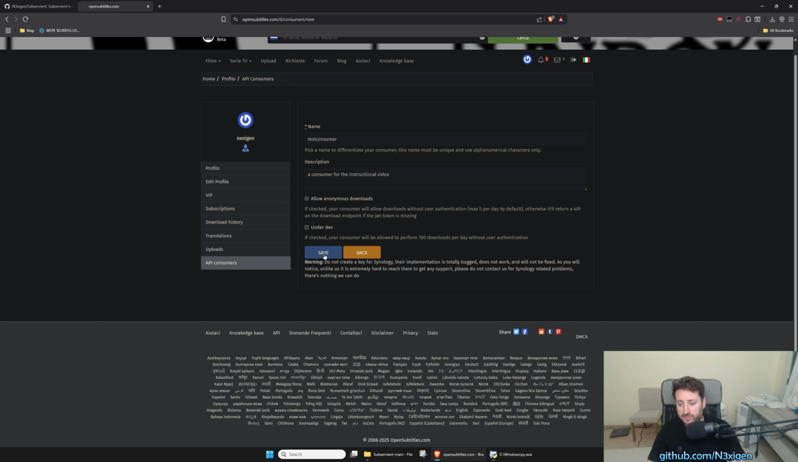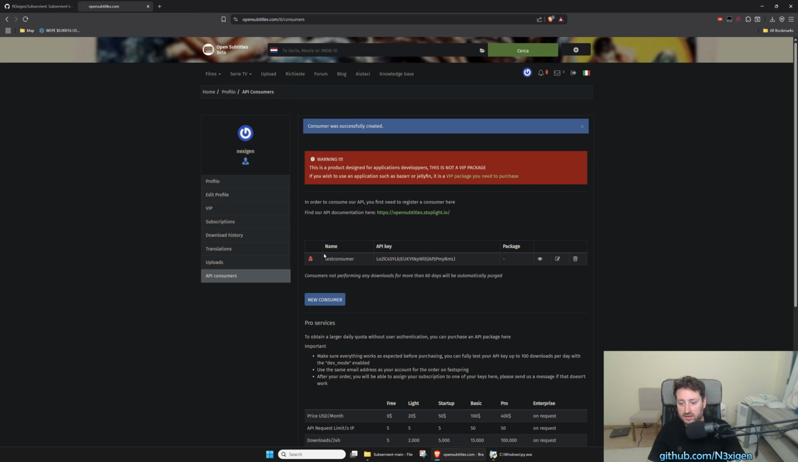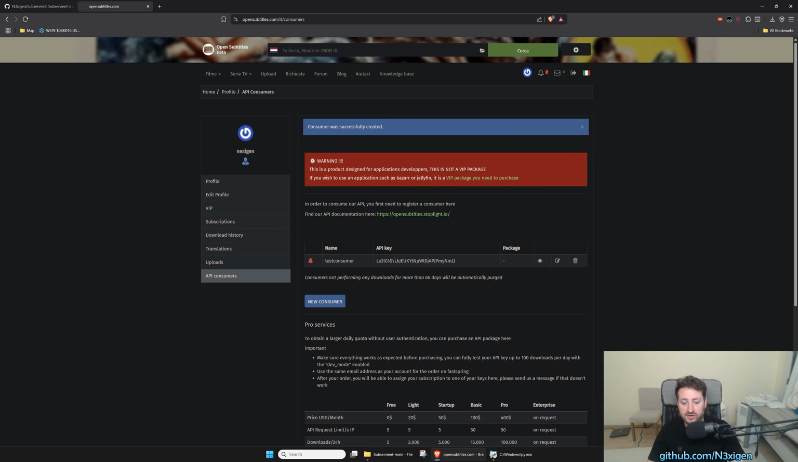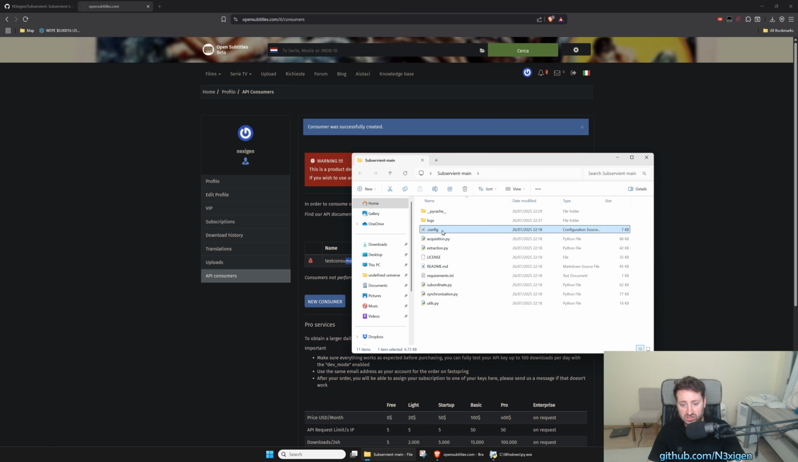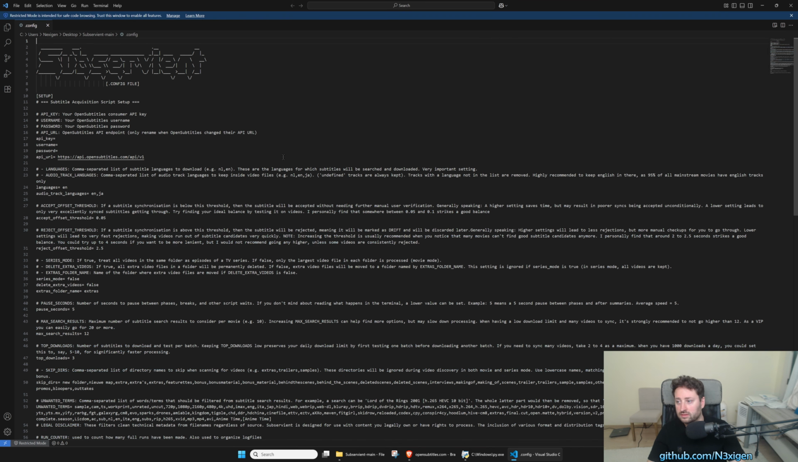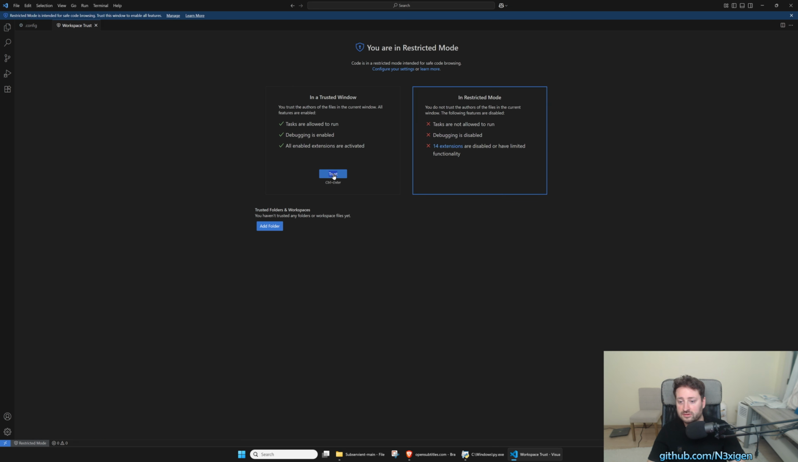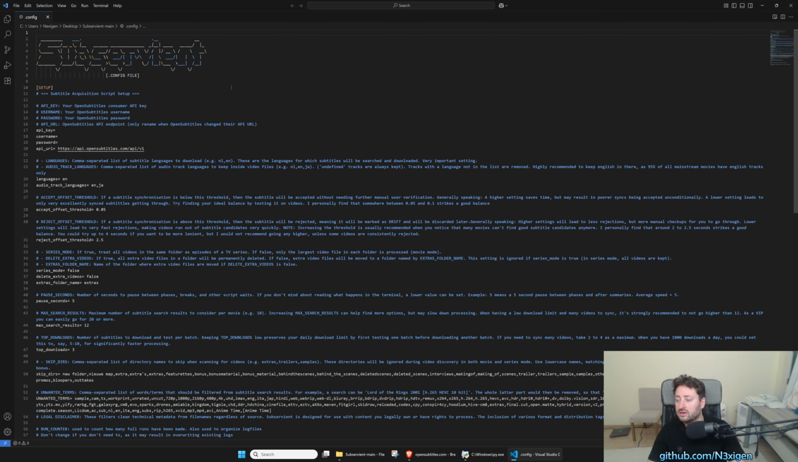But so far, this is all complete, and we can press save. And then we have a test consumer and an API key. Now, we have to fill this in the config file, which is in the main folder. Let's double click that. I have to put restriction mode off, otherwise I can't open it in VS Code. You can open it in any editor that you have. You could even use Notepad if you would like to. That works just as well. So it doesn't really matter.